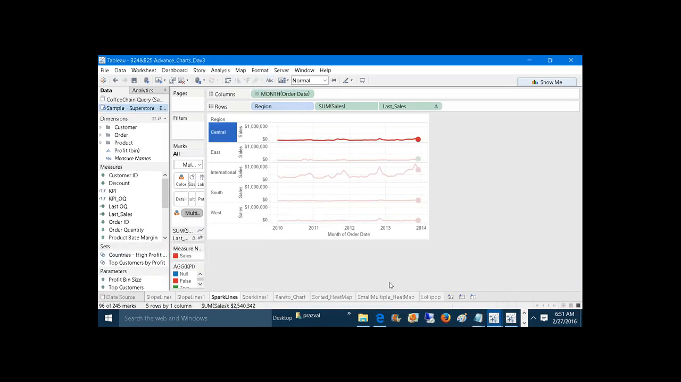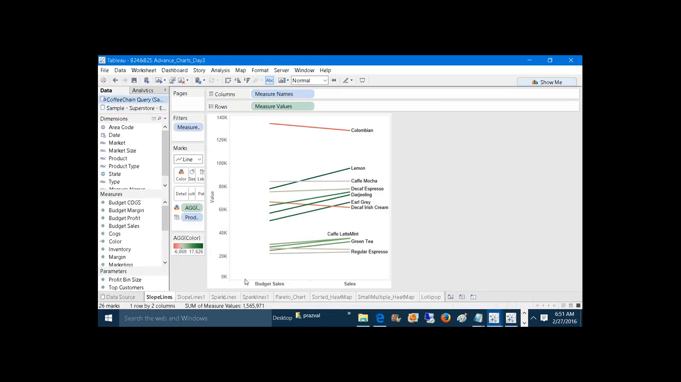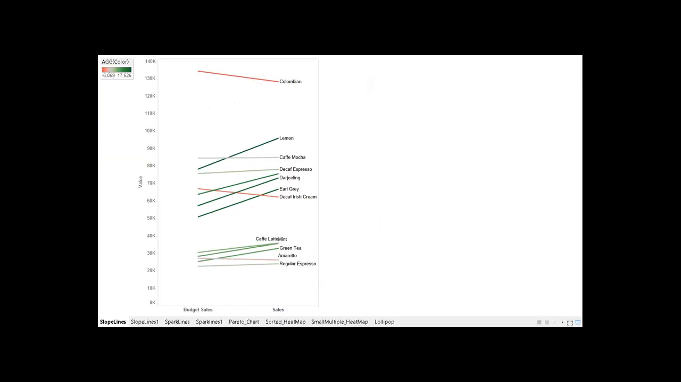So how exactly that looks means the slope lines look like this. Here, this is showing in the red color. It means in this chart the actual value, which is sales, is less than the budget sales.